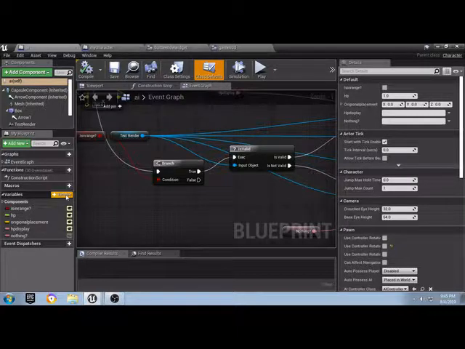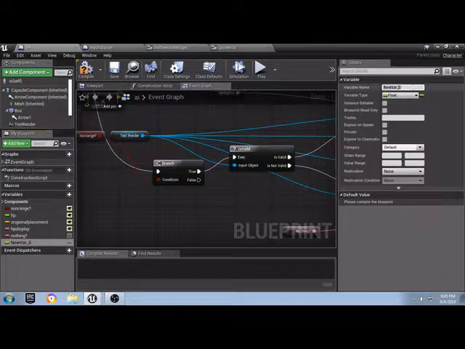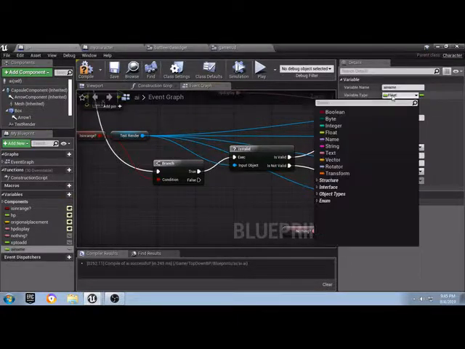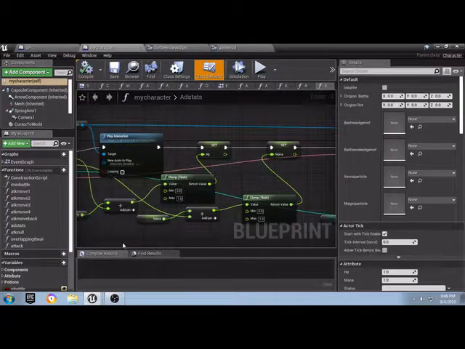In our AI, we're going to create two new variables. Those two new variables we're going to add right now. The first one is going to be a float, and we're going to call it XP to add. Compile, and we'll add another one, and we'll call this AI name. And we'll set this to a text. Compile, save, put them both to publicly editable, and head over to the character.